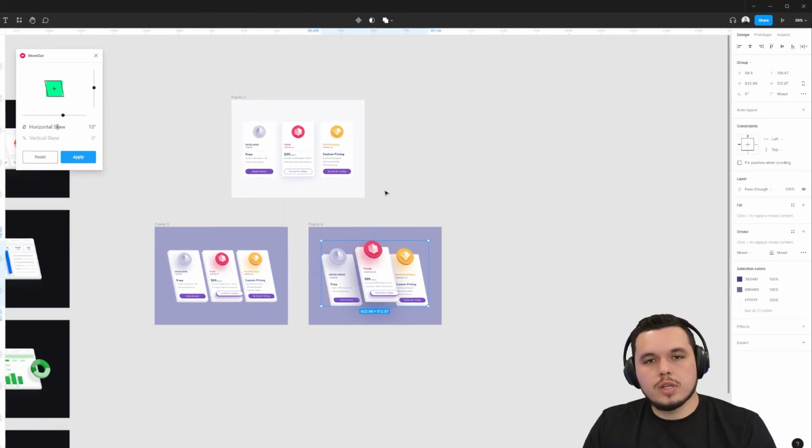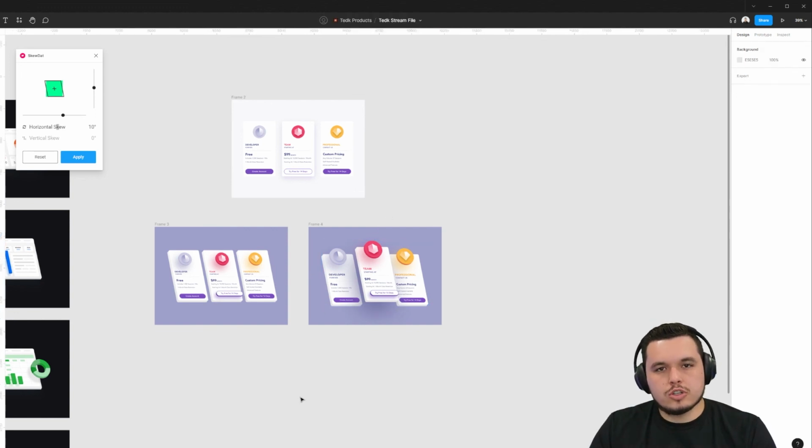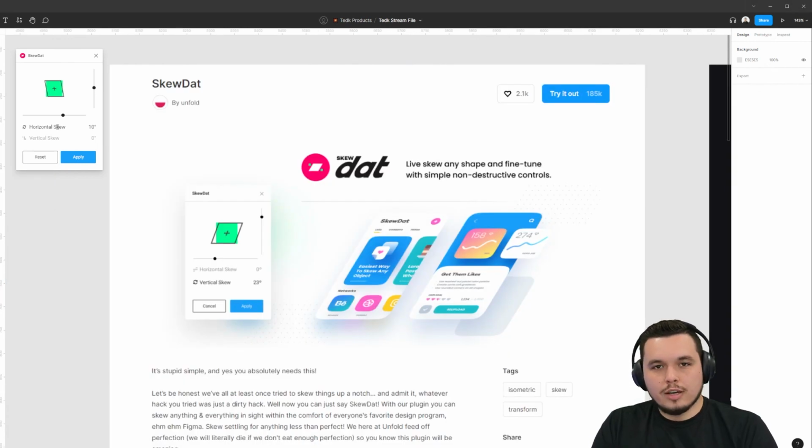this SkewDat plugin. It allows you to make these really interesting illustrations, these graphics, really quickly and efficiently. So it's a really great plugin, really easy to use.